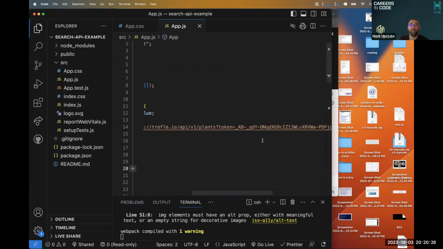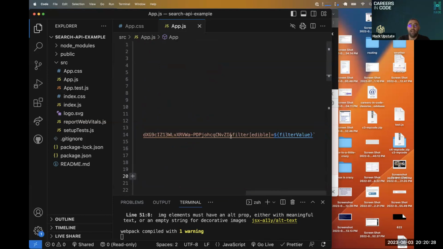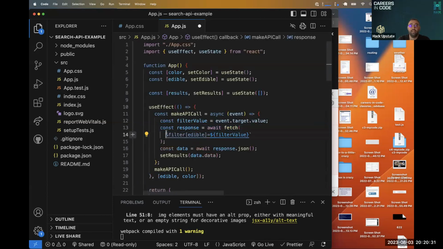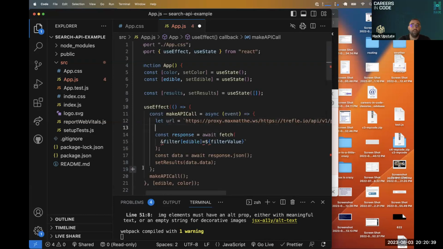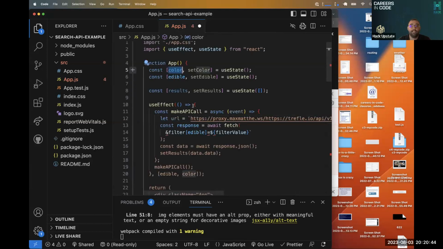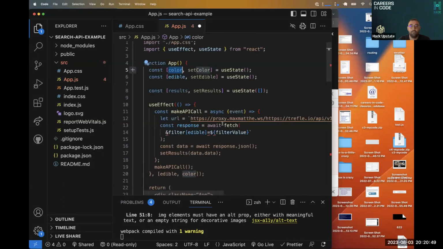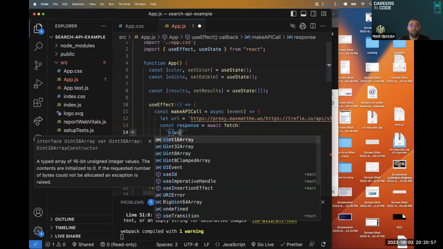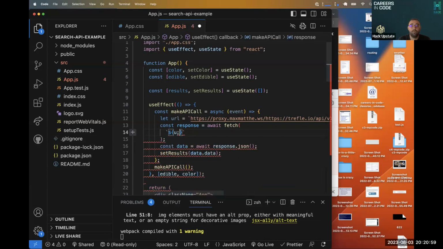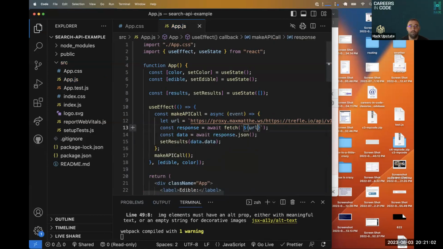And what we want to do is say, hey, this whole thing is now called let URL equal our template literal. And why is this grayed out? Oh, here, this is screwed up. Okay, we're back in business.